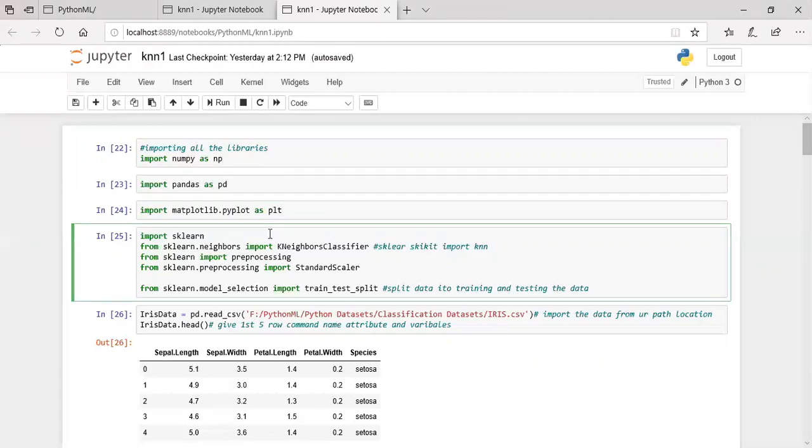Import sklearn. Sklearn contains packages of machine learning algorithms. We import the KNeighborsClassifier from sklearn. From sklearn we import preprocessing, which is used for preprocessing the data. Third, import train_test_split from sklearn.model_selection, which is used for splitting the data into testing data and training dataset. Import preprocessing, import StandardScaler.